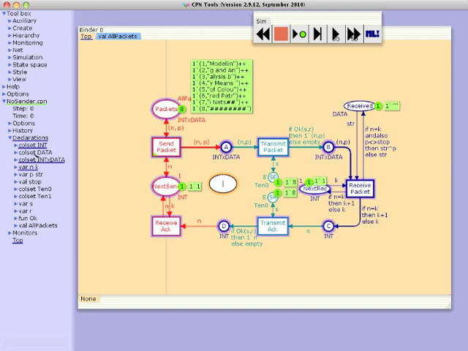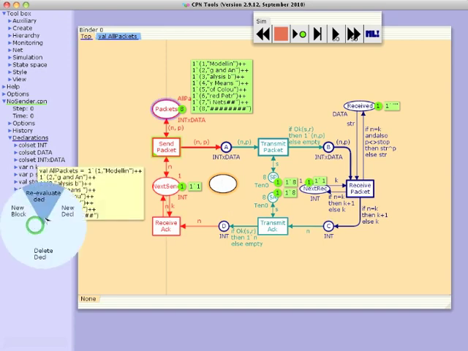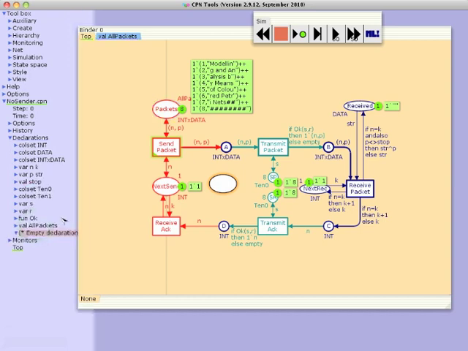We don't have a color set for that. So let's go and create a color set for that. We create a new declaration. And the set of black tokens is in CPN tools called the unit color set. So we just go and say this is type unit, and we'll go with a capacity of 2. That is, there can be at most 2 packets on the network.